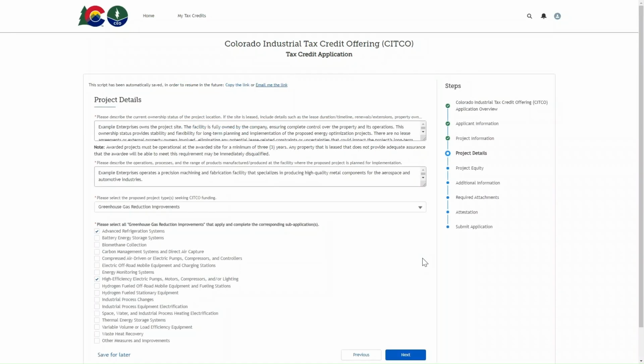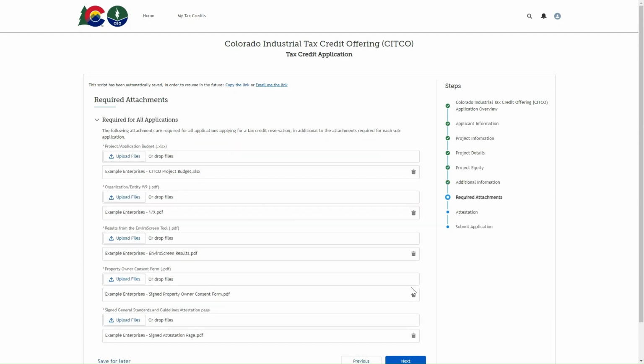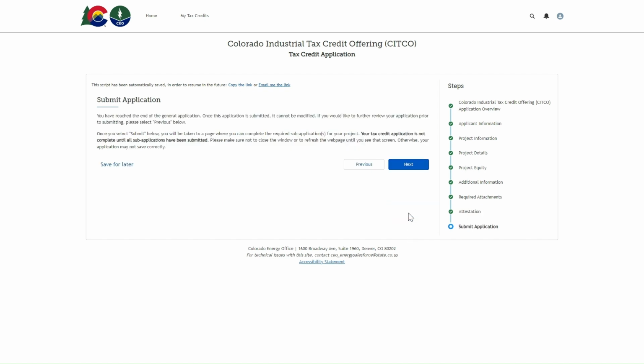Now we've returned to our saved application. Continue completing and responding to all required questions with attention to accuracy and detail. Be sure to upload and attach all required documentation. Lastly, you'll need to digitally sign the attestation page. Now, if you're ready to submit your general CITCO application, click Next to proceed.